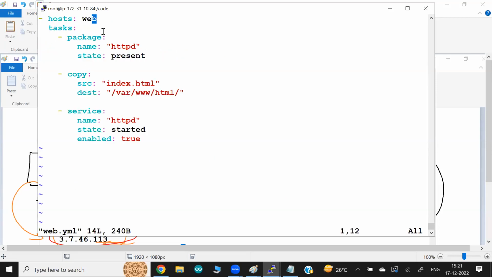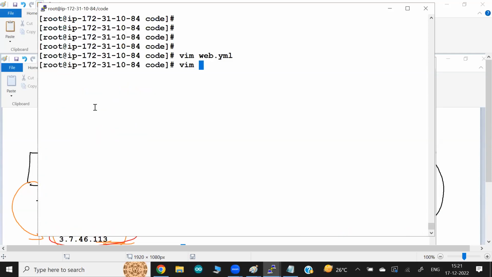Now, guys, in the code we can do something like this also, because it looks more like programming. We can create some variables. For this, I'm going to create one more new code. Let's say var.yml is the new code I'm going to create here.